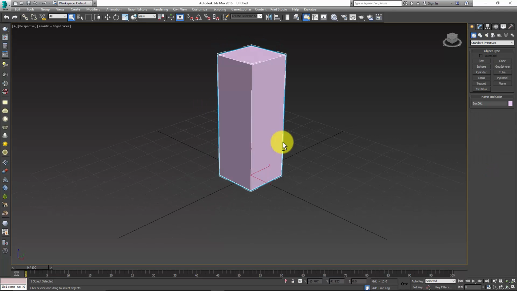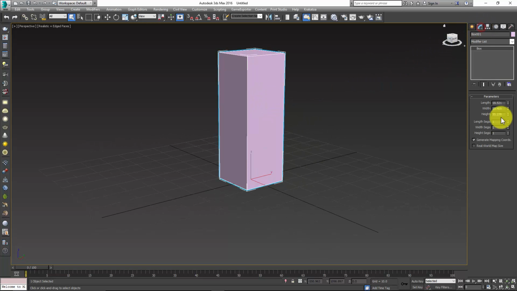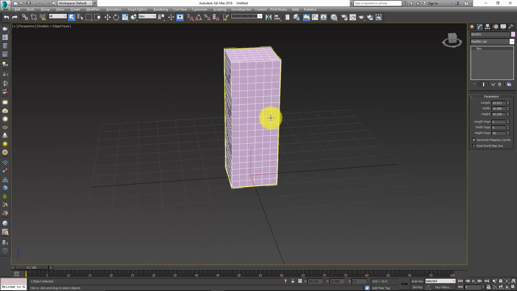I'm gonna click F4 here. I'm gonna add some subdivision to my geometry. So I'm gonna increase my length segment, increase the width, and I'm gonna increase the height. Okay, so that's what we got.